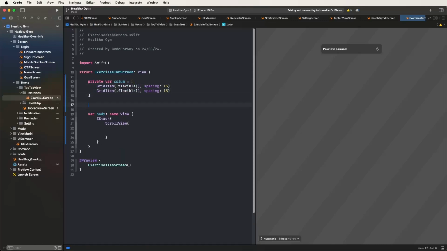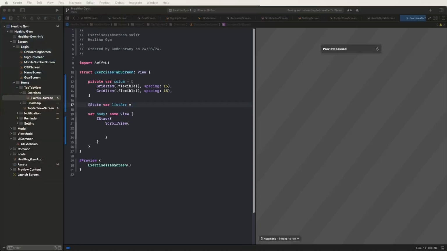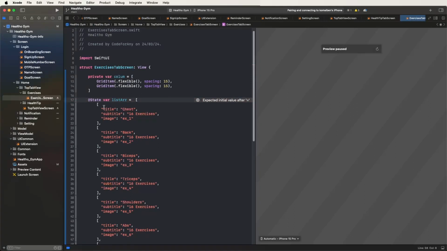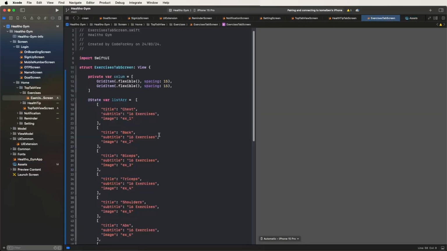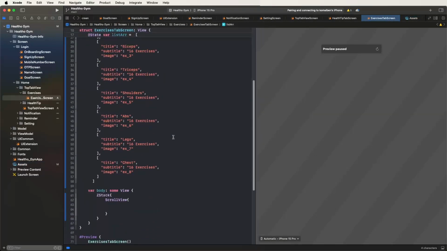Now we develop the state array for the needed UI. We need to make this list array, and I have already prepared the data, so copy and paste it here. First of all we need to set the titles, subtitles and image names, already set inside the assets like this. Image names need to be given the same as the assets set like this.